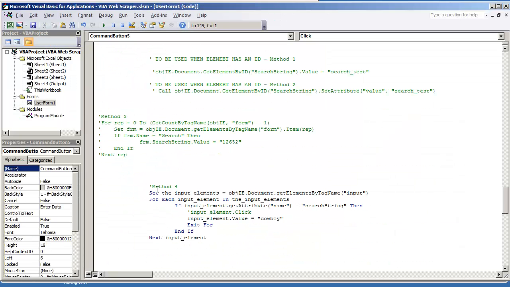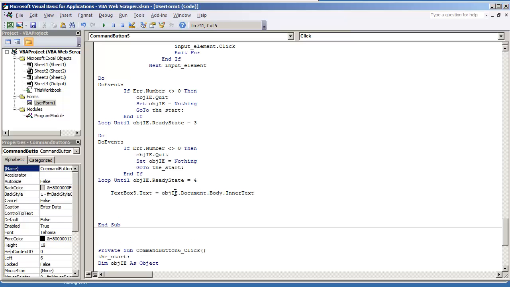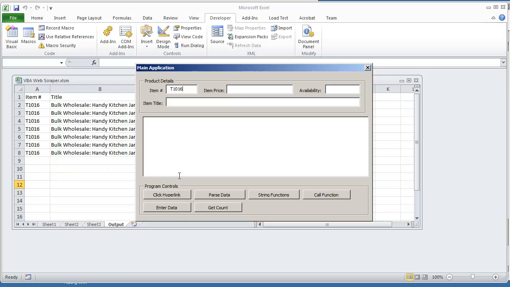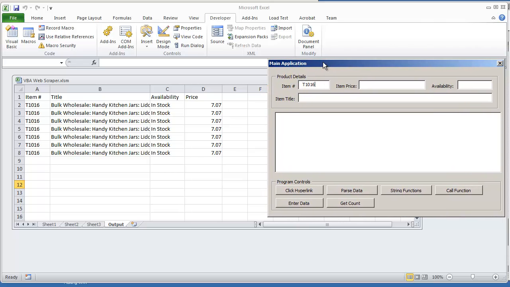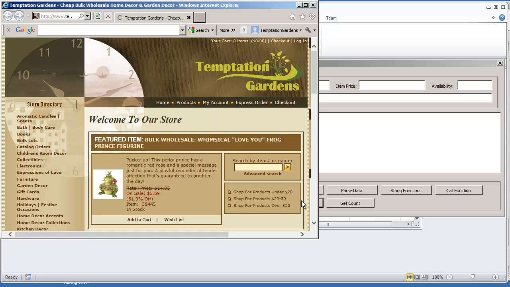Just to be on the safe side, just to make sure that we're actually capturing the new page, I'm going to put textbox5.text is equal to object.ie.document.body.innerText. That way I don't have to look at the code, it's just the actual text. And that way I can validate that we're pulling up and waiting for the new page. So let's try this out one more time.